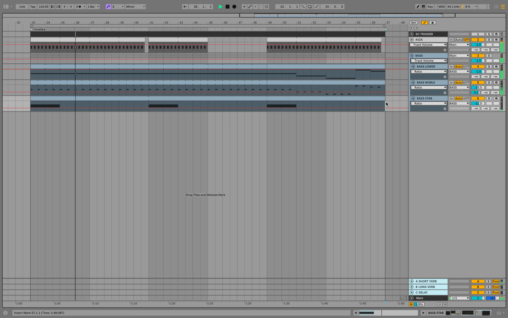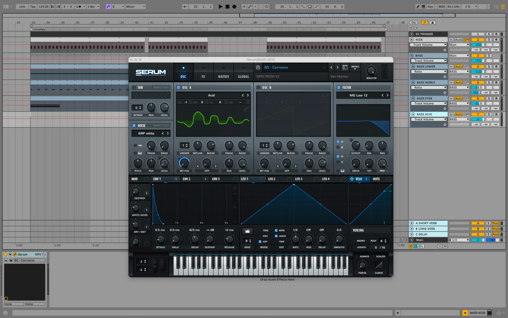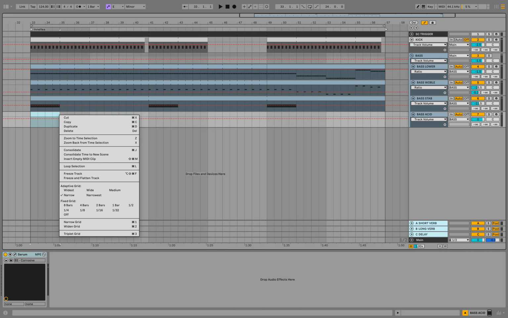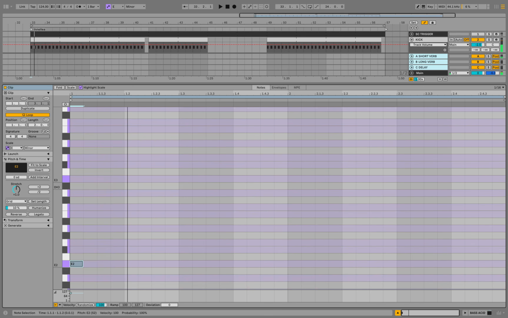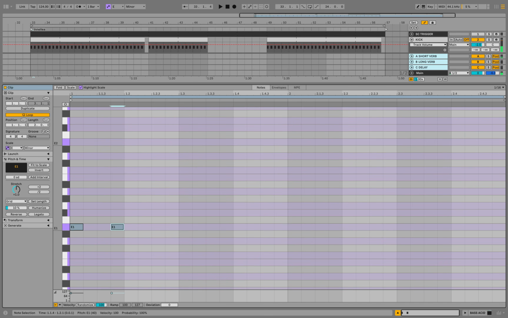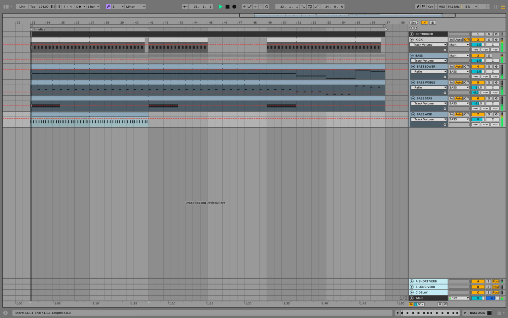Okay guys, and now let's move to the signature Innellea acid bass. For this bass I will also use the preset from Spectrum Volume 2. And as you may hear guys, in the Innellea style we use a really huge amount of distortion and acid elements. Okay, now we need to play with the notes. And now we can extend this MIDI clip for the first part of the drop.